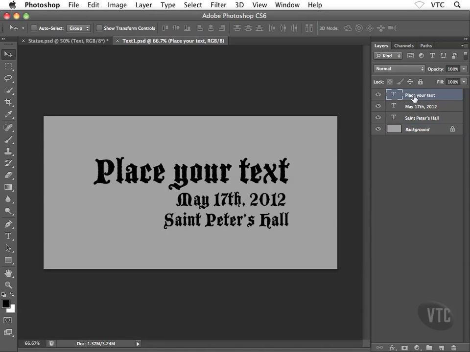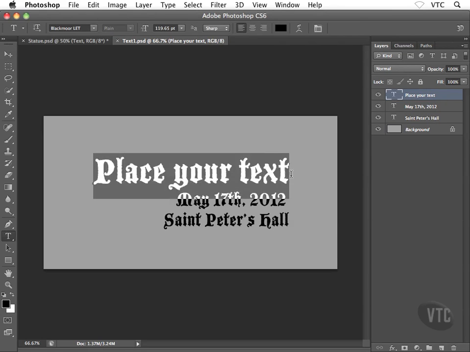So I'm going to change the Place Your Text that I have here, this placeholder text. I'm going to tap the T key on my keyboard to activate my type tool, and go ahead and select this text here. Now, this font, by the way, that I'm using is called Blackmore. Hopefully you have the same font on your system. If not, hopefully something similar came up for you. But not a huge deal if you don't have the same font. That's not really the intention of this exercise.